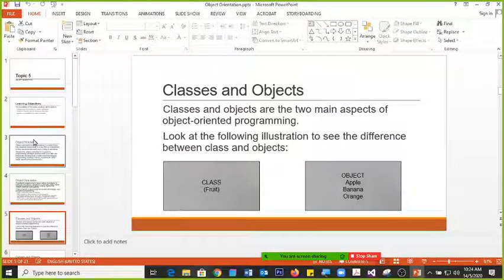Okay, so now let's talk about classes and objects. Classes and objects are the two main aspects of any object-oriented programming. Let's imagine we have a class named fruit. Basically, a class serves as the template to create objects. For instance, a class named fruit can have several objects or instances, like the types of fruit: apple, banana, oranges.